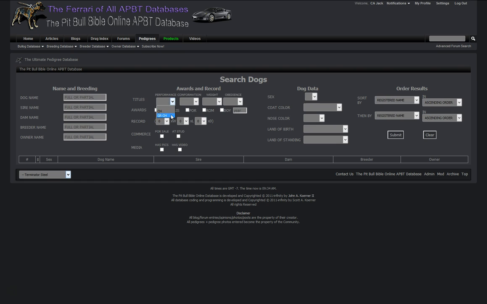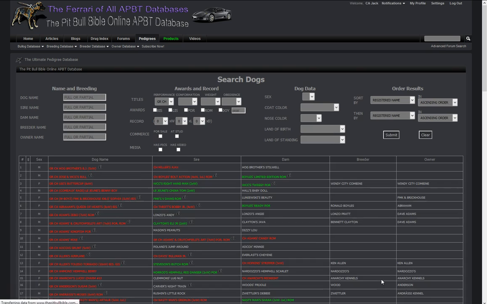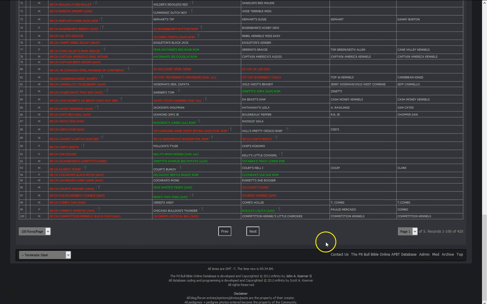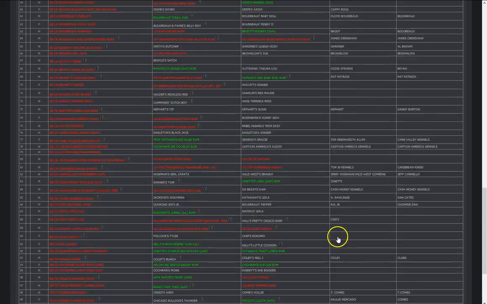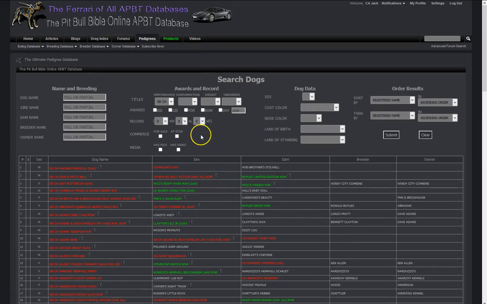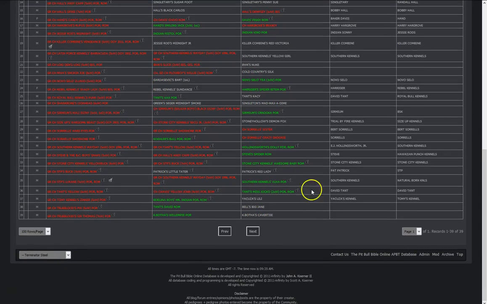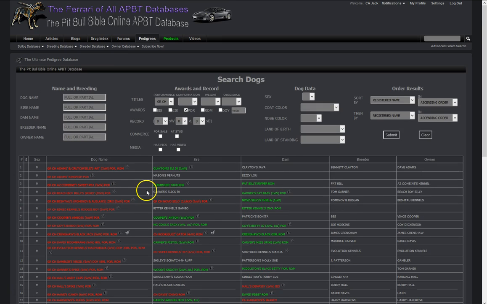For example, suppose you want to search all of the dogs that have made Grand Champion. You can click that and you'll get a bunch of dogs. There are 5 pages. There's 420 dogs that have made Grand Champion that have been entered into this database. Suppose you want to narrow that down. Again, everything that you click or add, you are going to narrow and limit your focus. Suppose you want to do Grand Champions that are POR. You submit that and you get a much shorter list of these dogs.